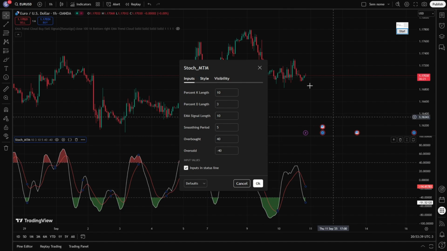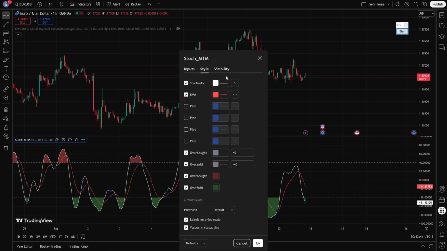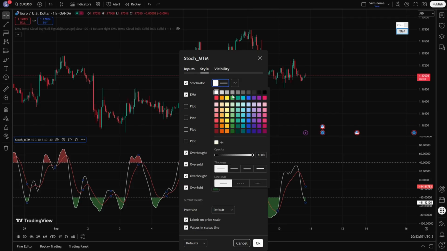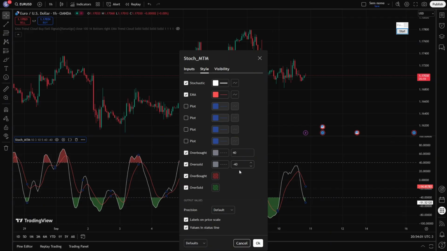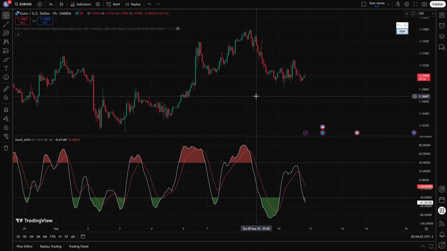The only settings you really need to make adjustments to are located right here in the style section. This particular line will probably appear gray initially. You can change its color to white for improved visibility on your screen, then just click OK. All other settings are good.